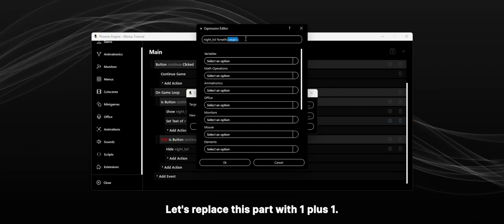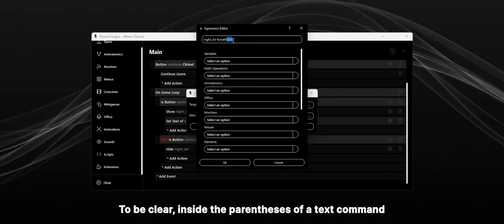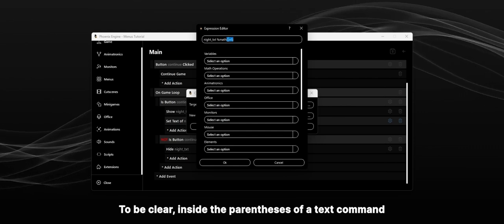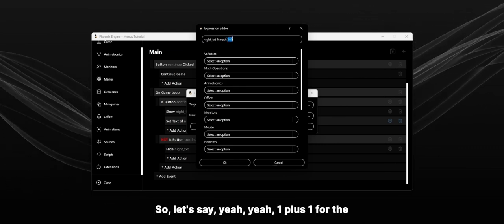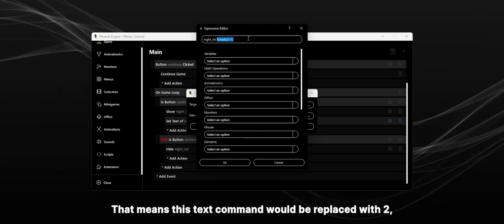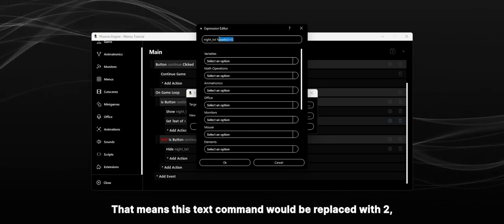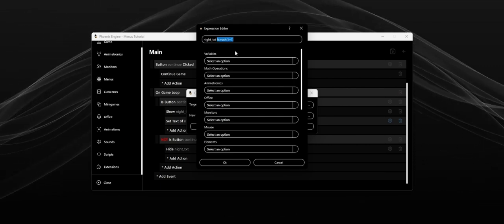Let's replace this part with 1 plus 1. To be clear, inside the parentheses of a text command will be the parameters for it. So let's say we have 1 plus 1 for the math operation. That means this text command will be replaced with 2, since 1 plus 1 is 2.